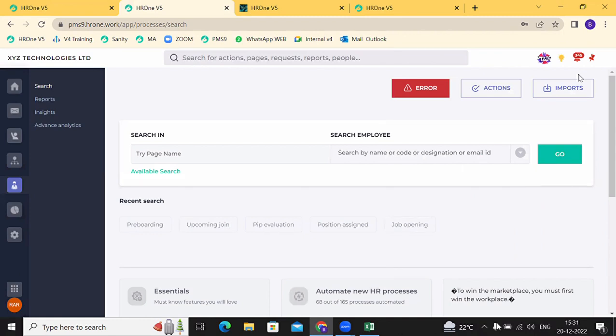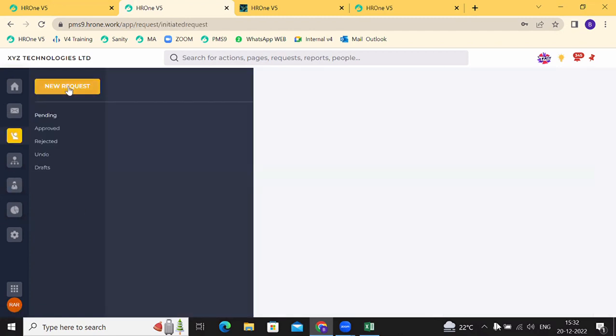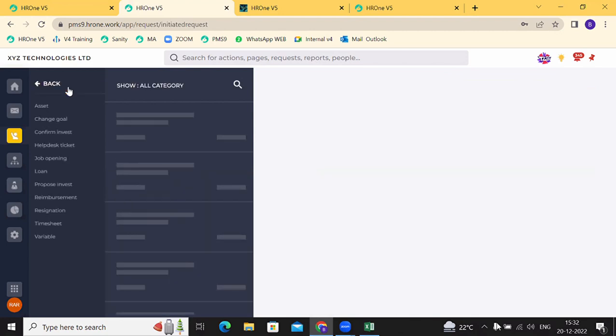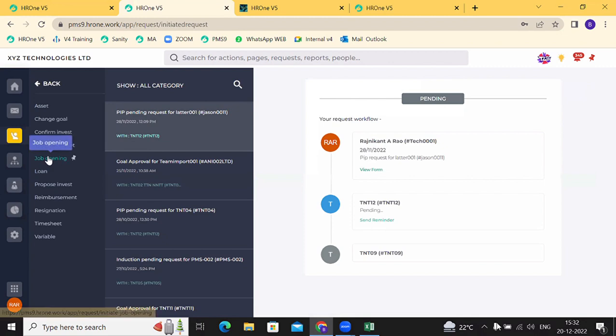Okay. So now coming to the point wherein if you want to raise a job opening, so you can give this rights to the concerned persons. For example, team leads को आप rights दे सकते हो या फिर HODs को दे सकते हो. It's up to you. So whosoever has this right to request for the position, so they can go to request. They can click on new request. And they can click on job opening.